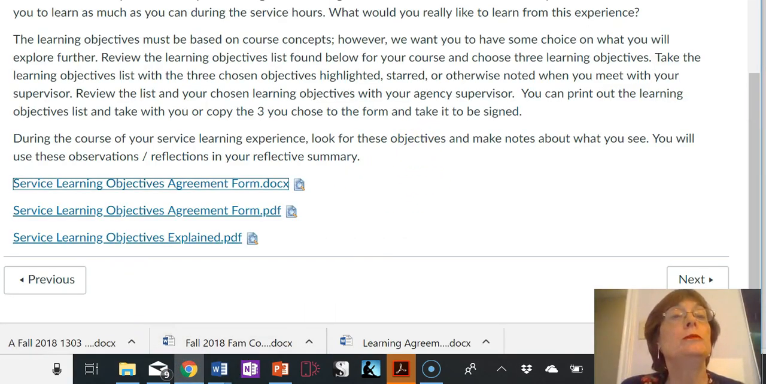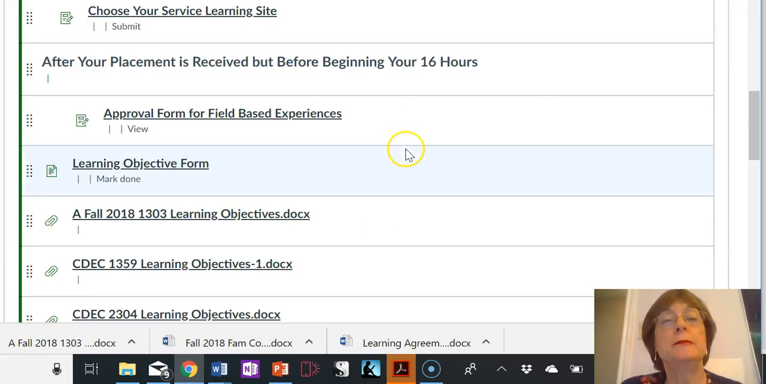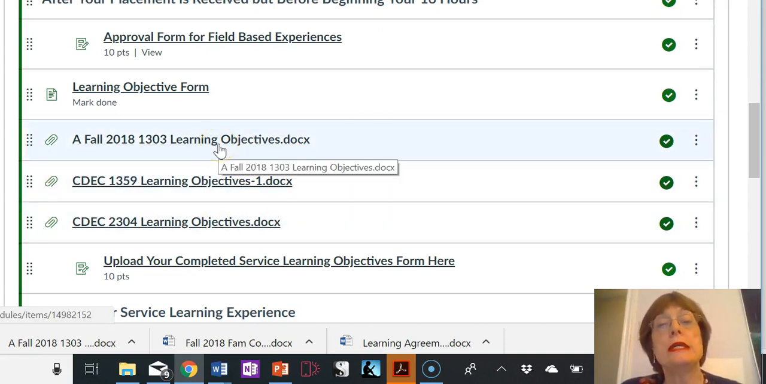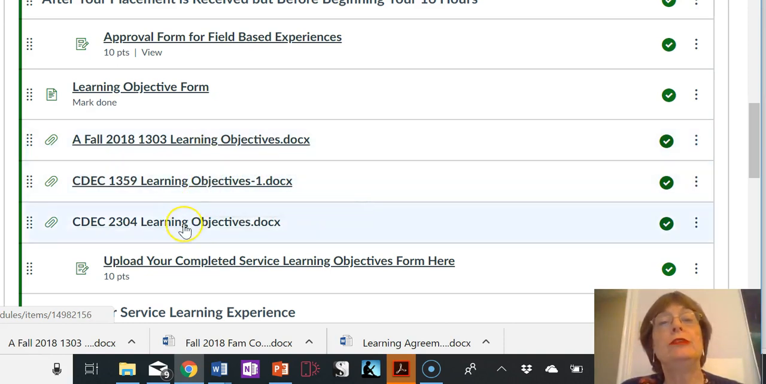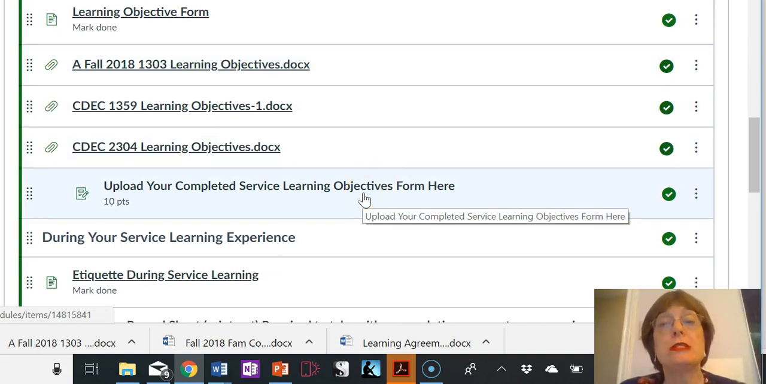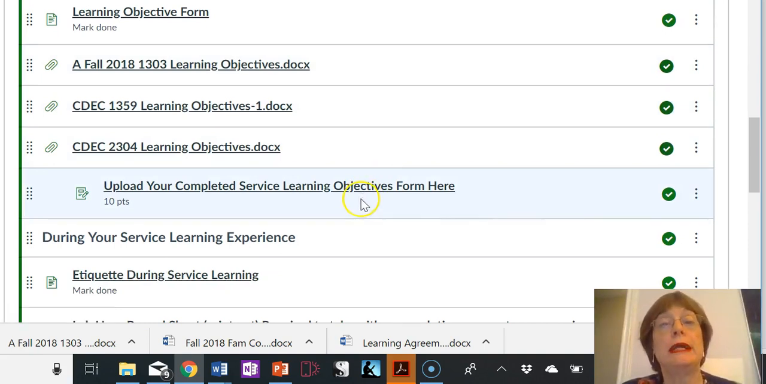So what you will do is take a look at, depending on what it is you're taking, one of these 3: either the 1303, 1359, or 2304 Learning Objectives. Click on those and then choose 3 of those. Now you can print the form out, take it with you, and talk with your agency supervisor about which ones are the best, or you can go ahead and choose 3 and put them down on the forms. Then you're going to upload that after it's been signed by your agency supervisor right here.